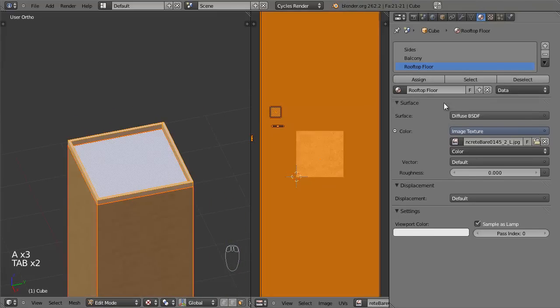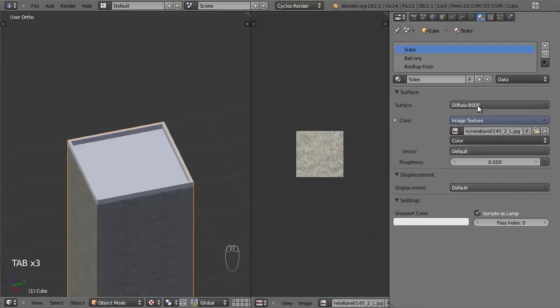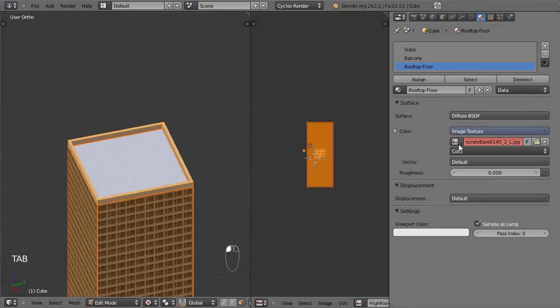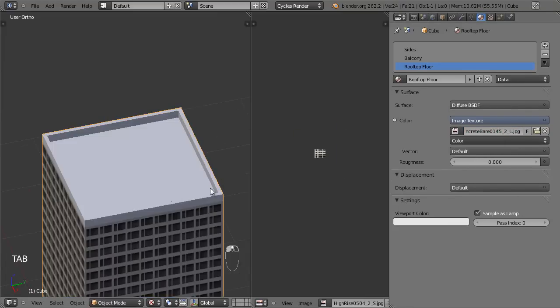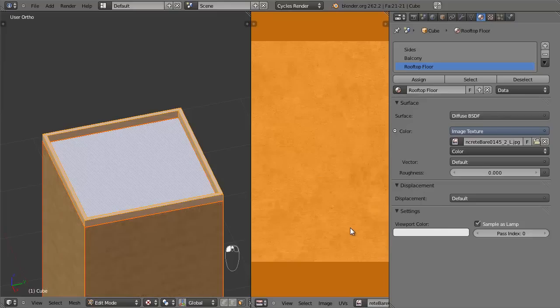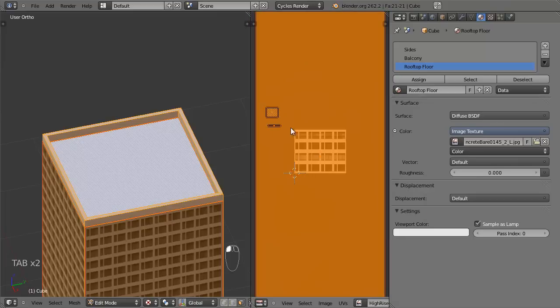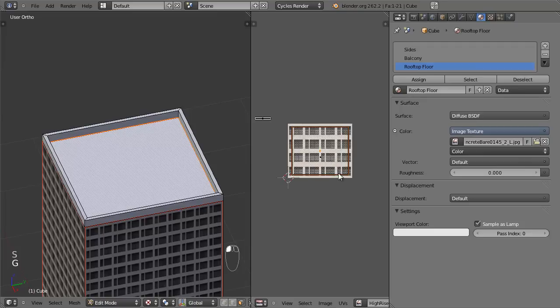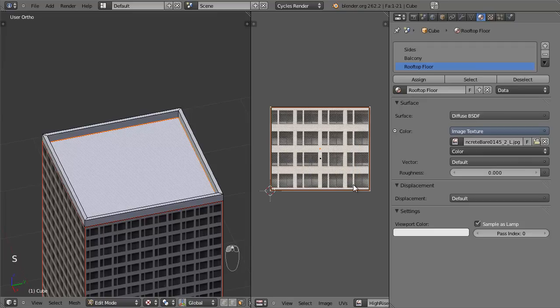Okay, so you can see a problem has occurred. It's applied the same texture to the sides, which is what we didn't want to happen. Okay, so Concrete Bear. Oh, that's annoying, isn't it? That's really annoying. Because essentially I wanted to UV unwrap it so that this was in the right spot for this.